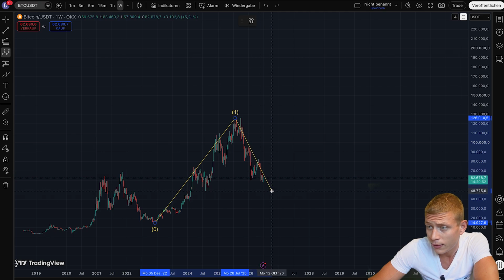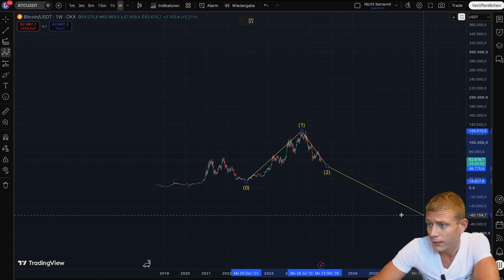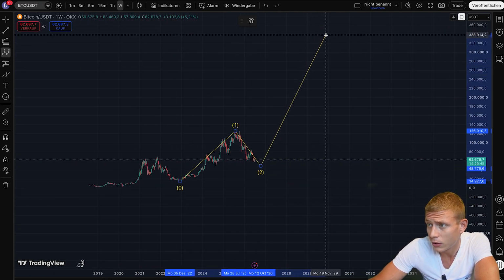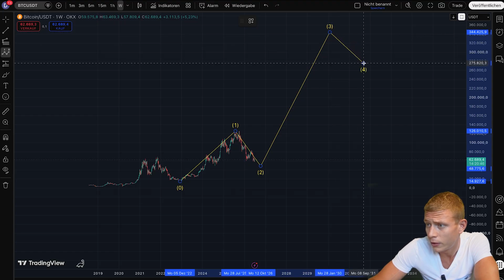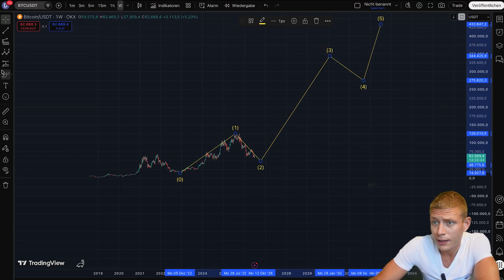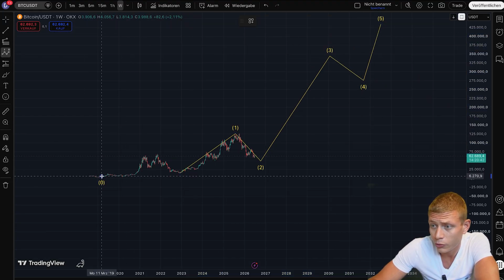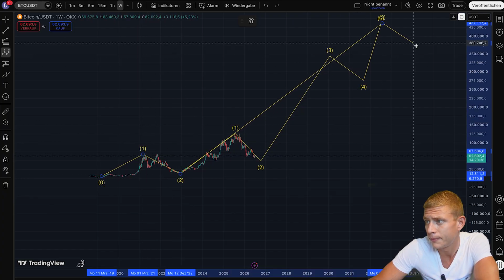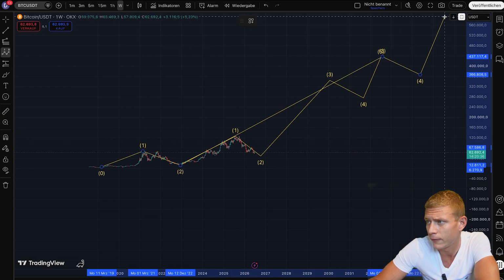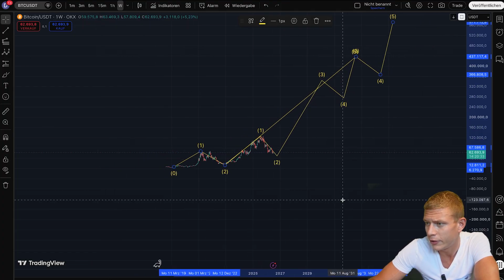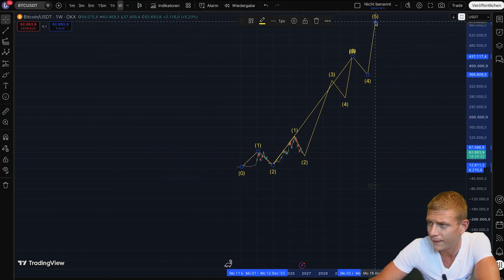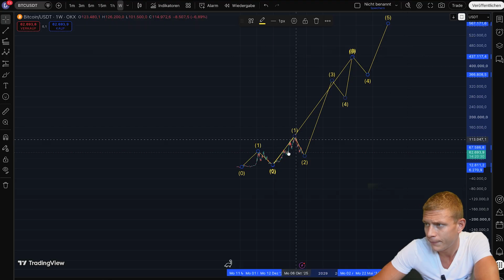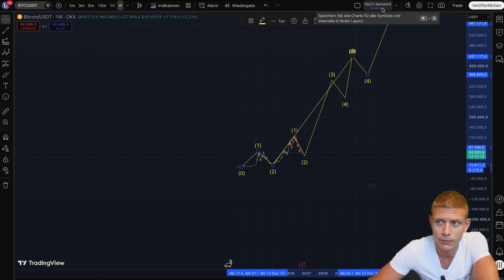I prefer the option, or I see it as more likely, that we have a 1, 2 setup here. So we are actually going into wave 3, 4 and 5. And since we had another 1, 2 before, there will be another 4 and another 5. So that's our analysis on the weekly time frame, if we are really looking over decades and years. That's where we are probably heading towards.